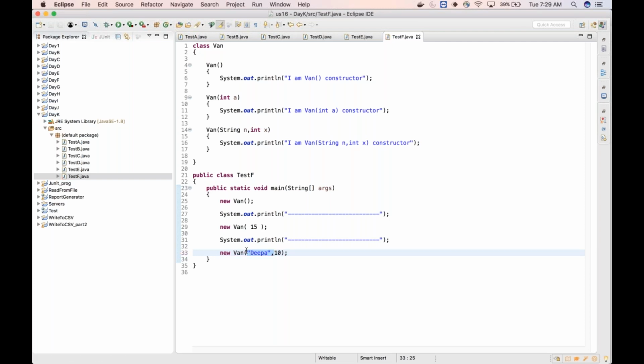Clear, everyone? Which constructor will be called when we are creating the object? So if there are multiple constructors, based on which parameters you are passing while creating the object, the respective constructor is going to be called. Clear, everyone? Do you have any doubt on this? Got it.